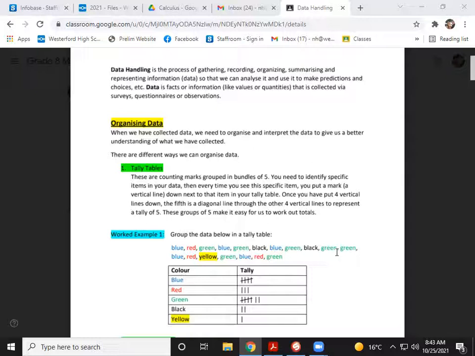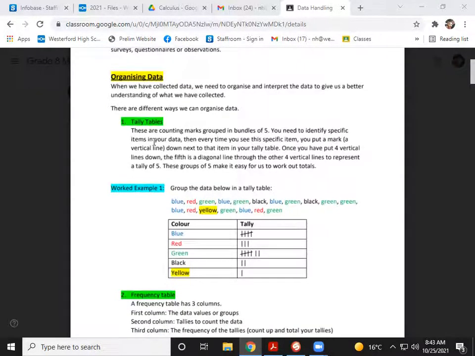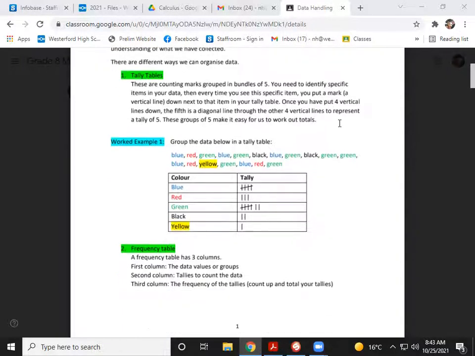There are various ways in which we can do that. The first one, which is the most basic, is just a tally table. These are counting marks grouped in bundles of 5. I'm sure you've seen in movies, when someone is in jail or stranded on an island, they always do the 1, 2, 3, 4, and then draw a line through it to show how many days they've been there. That's exactly what we use for tally tables.